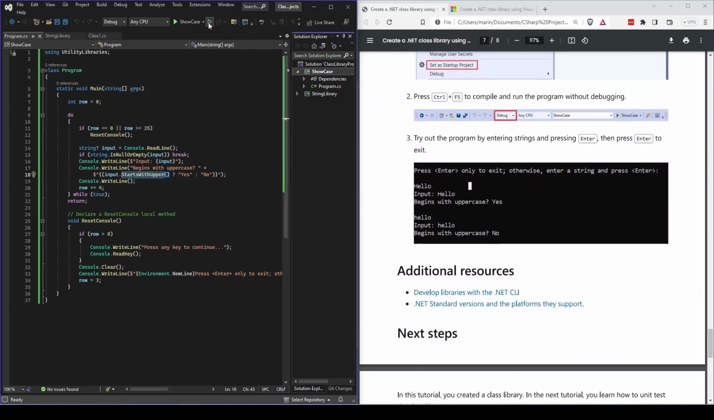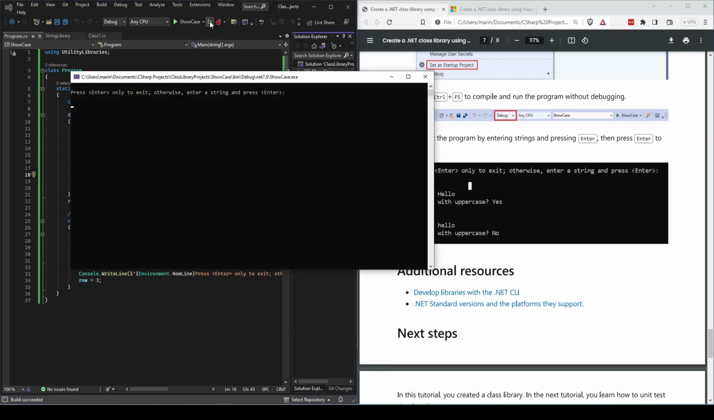So we can run it without debugging, and then we'll try and enter some test data like hello with uppercase and then hello with lowercase. Okay, so uppercase hello begins with uppercase, yes. We'll try lowercase and no, and then we'll just try enter, which should, yep, just end the program.